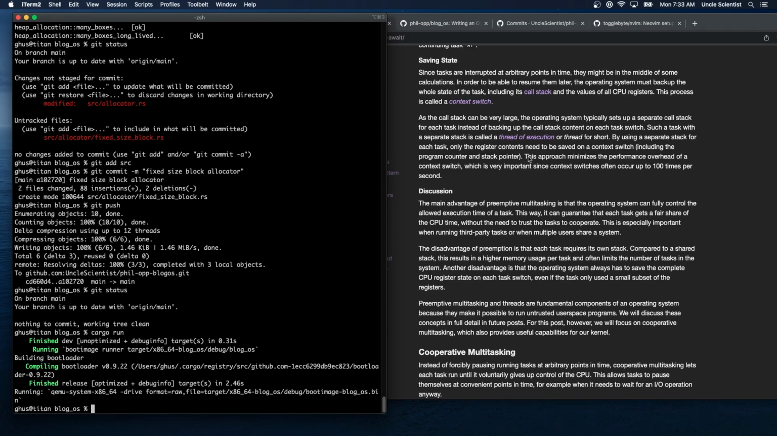The main disadvantage of preemptive multitasking is the operating system can fully control the allowed execution time of a task. Oh, that's the main advantage, not disadvantage. Sorry. The main advantage of preemptive multitasking is that the operating system can fully control the allowed execution time of a task. This way, it can guarantee that each task gets a fair share of the CPU time without the need to trust the tasks to cooperate. This is especially important when running third-party tasks or when multiple users share a system.